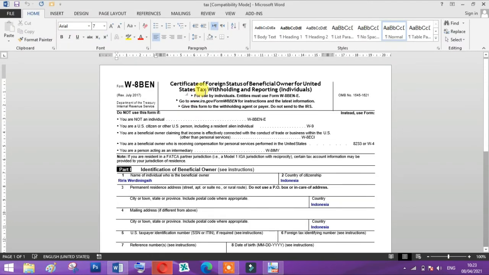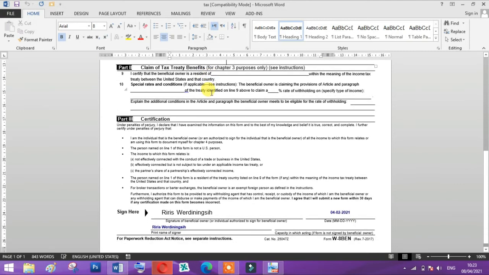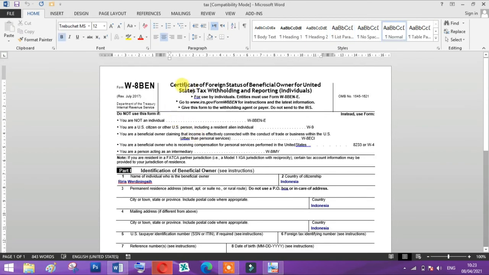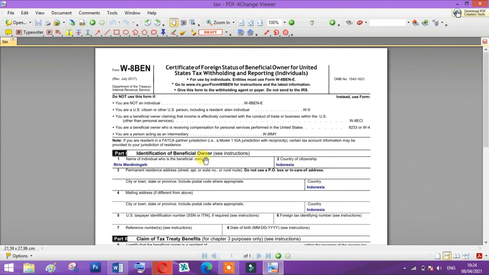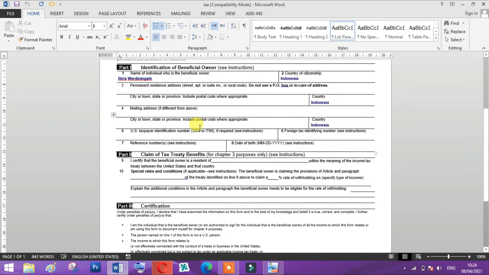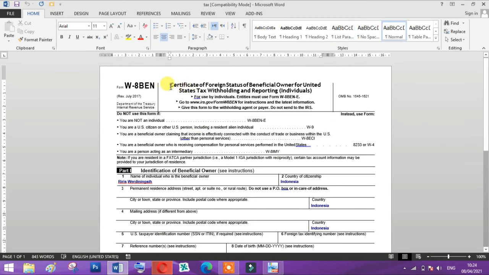Yes, it is the result. The PDF document has been converted into a Microsoft Word document with the best result. And the result is the same as the PDF file. Just compare it. It is the PDF. It is the Word document. The result is the same. The result is similar to the original one.